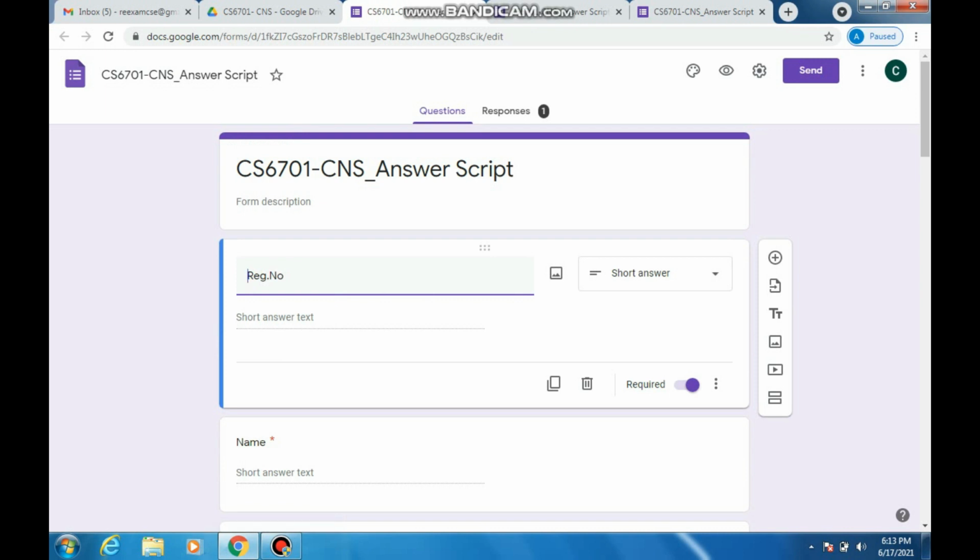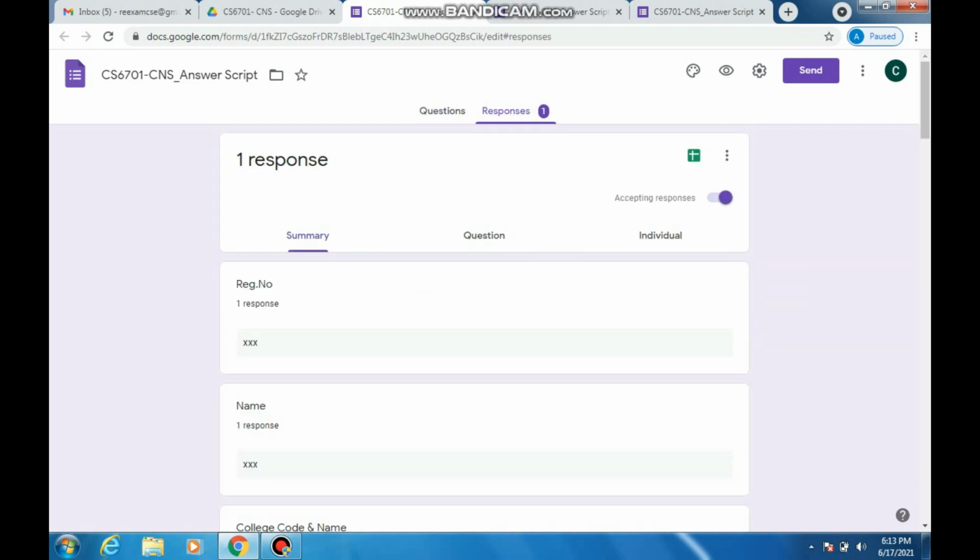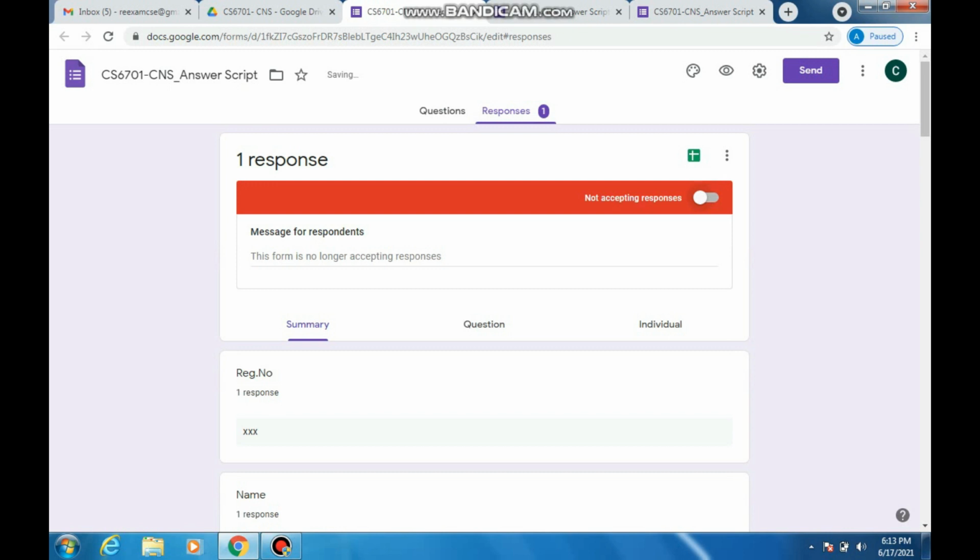One more thing we have to do is this. After the time gets over, the university has given some time, like 1 hour. Within 1 hour he or she has to submit the answer script. After this 1 hour gets over, immediately you have to go to the response tab and stop accepting responses. After 1:30 no one can submit their answer script. This is how the university is expecting us to do it.